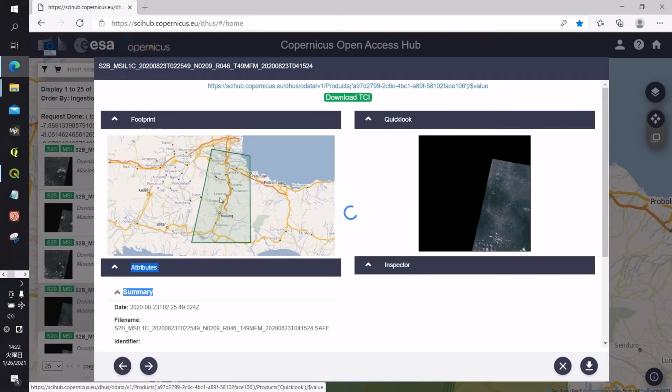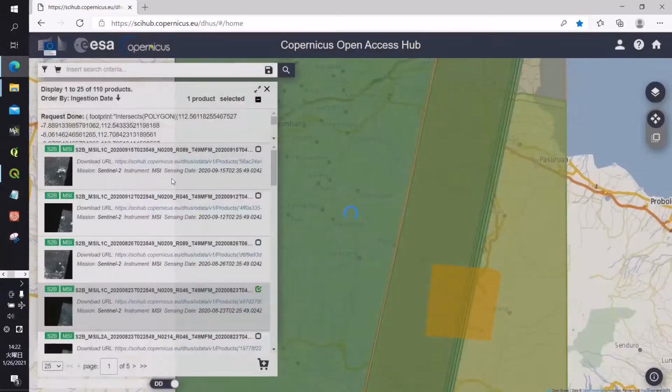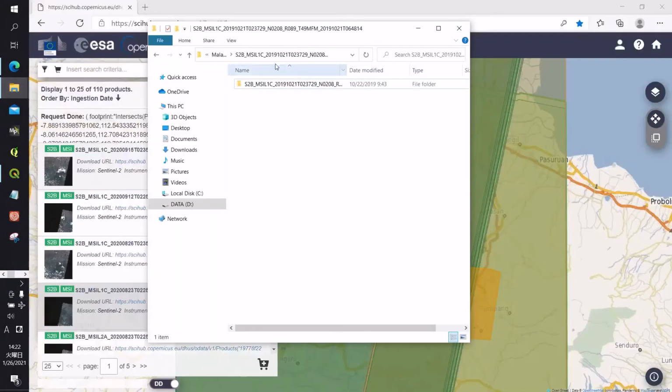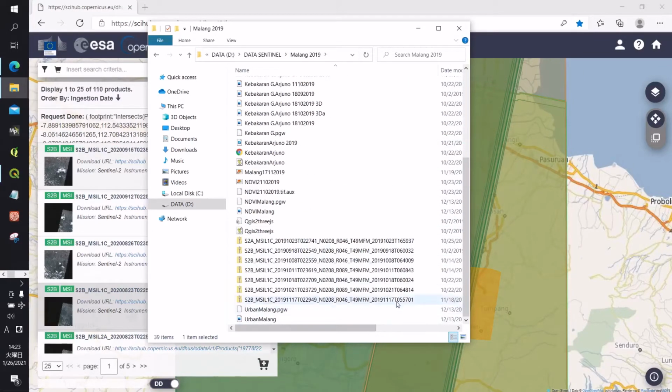Okay, this is your dataset. If everything is okay and you are sure about your data, just click download product. Okay, just close this. I already have my downloaded data. For example, this is my data for year 2019, and this is my data from 21st October 2019.